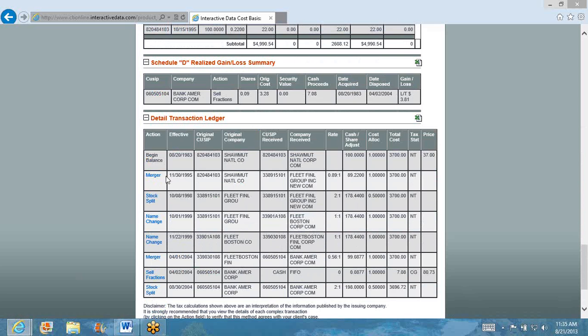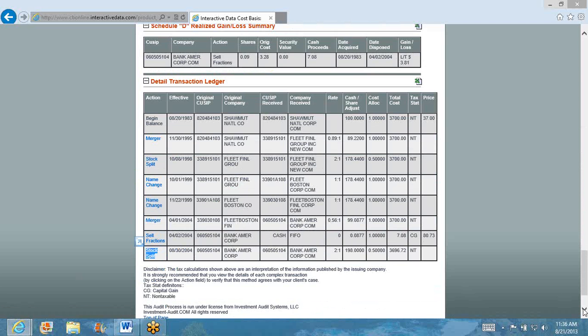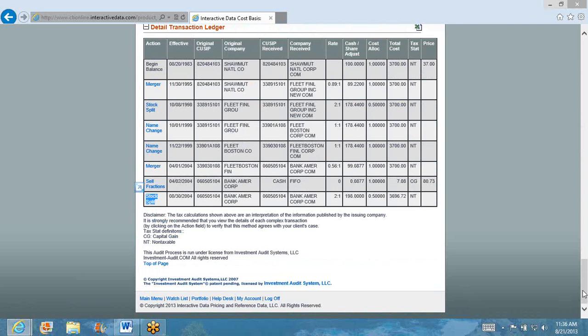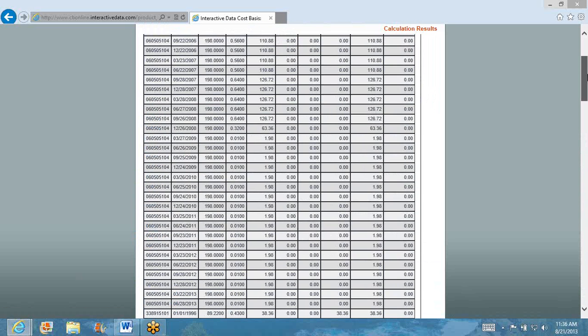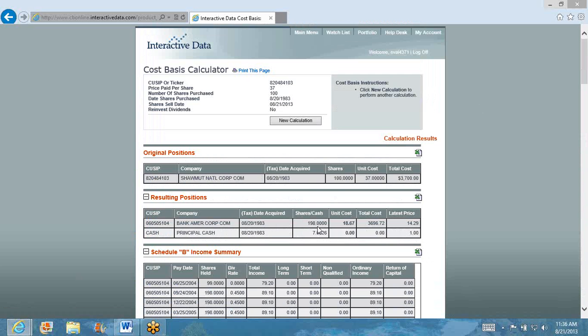We had here a merger in 95, a split in 98, a name change in 99. That's the same name change repeated twice. They just changed the terms a little bit. Then they had a merger in 2004, fractional share in 2004, stock split in 2004. So this is a pretty active security. All right, so we have our baseline there, which is we ended up with 198 shares.